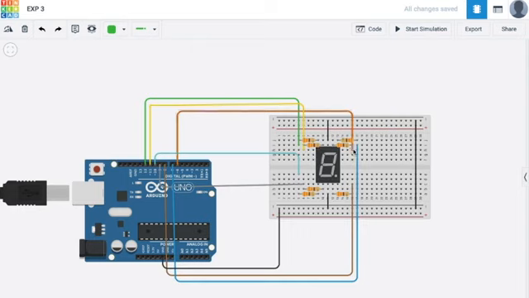Likewise, pin number 6 is for LED A, pin number 7 is for LED B, pin number 10 for LED E, pin number 9 is for LED D, and pin number 8 is for LED C.